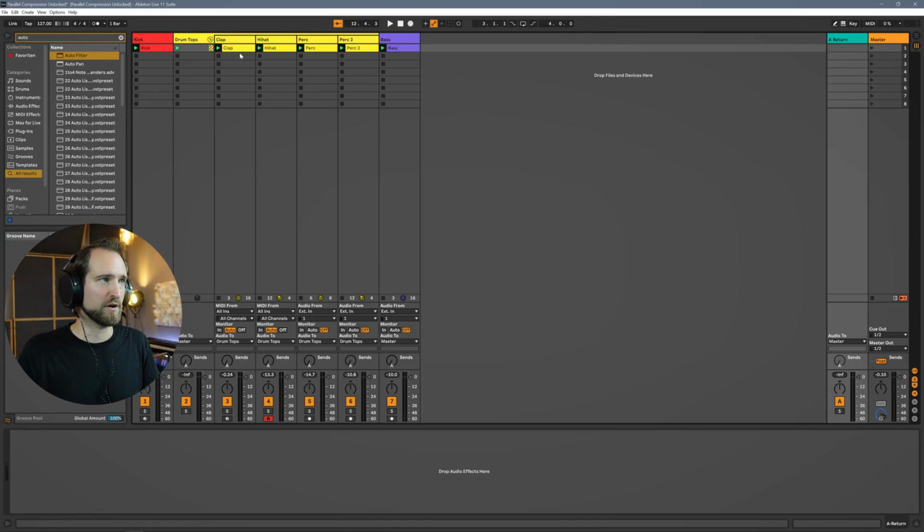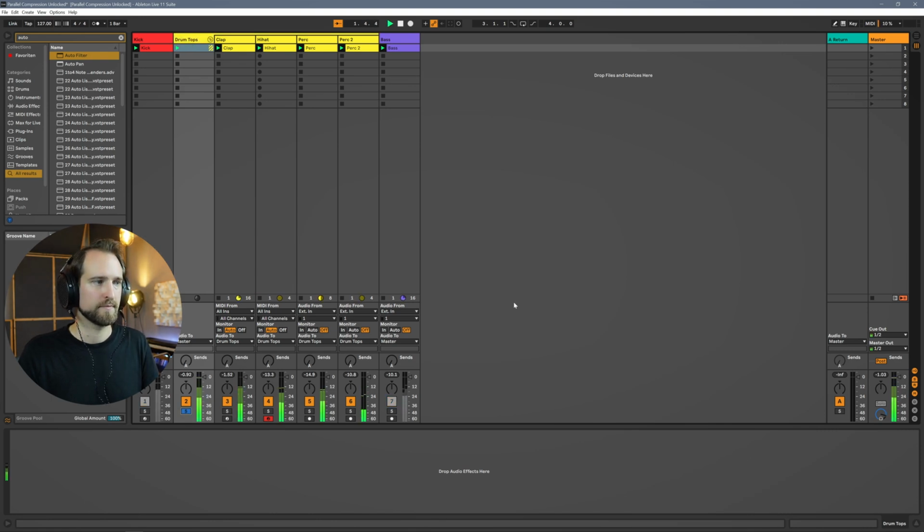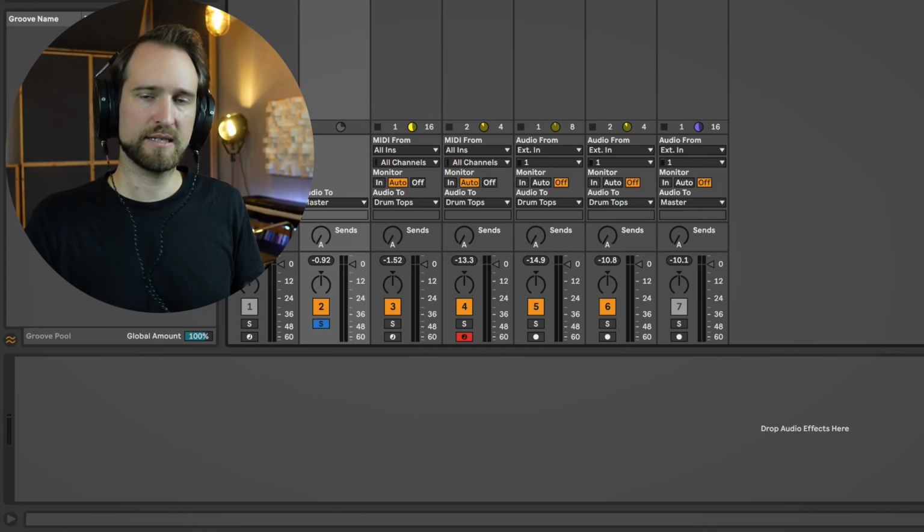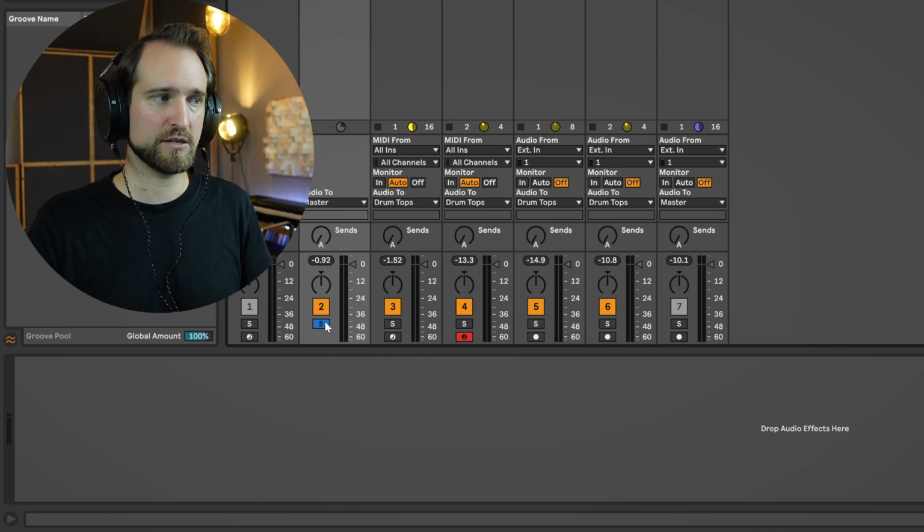So as you can see, we have our drum tops group here. And if I want to parallel compress this, I could obviously just slap a compressor on the drum tops group and use the wet/dry knob. I could also create an effects rack and then do different things with this. But all of this would send the same amount of parallel compression from all these individual channels into this drum tops channel. There's a different way of working with parallel compression, and that is by using a send return channel.